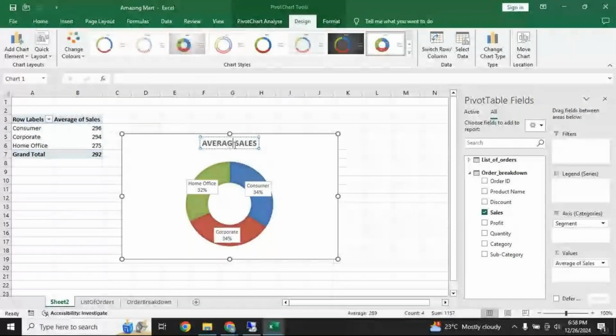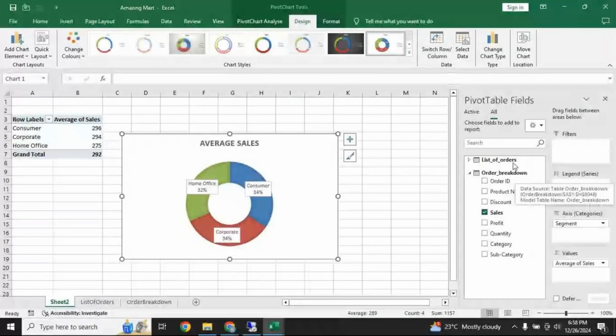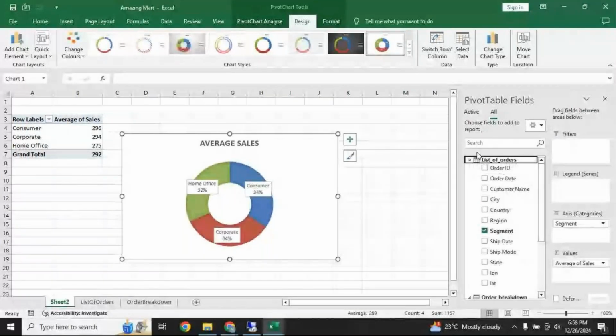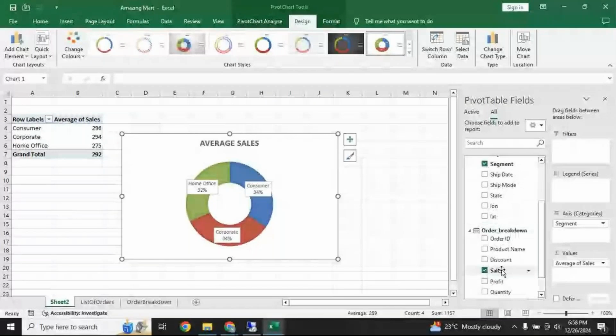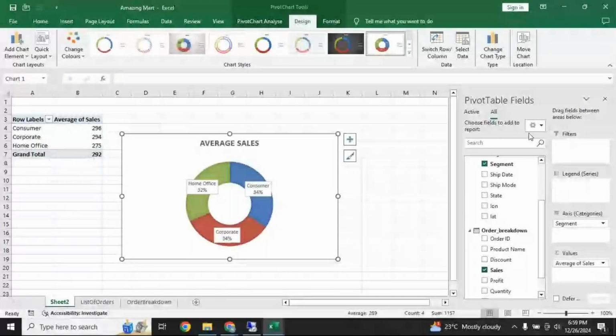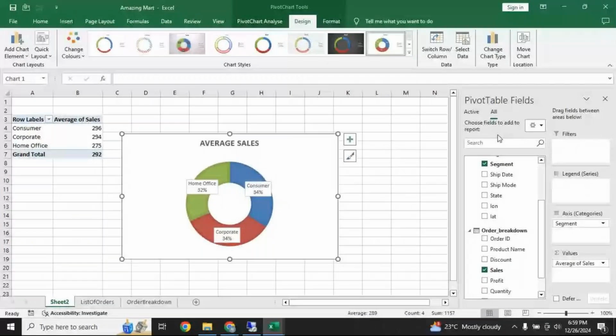Ma'am, can you show again from create relationship? Here I cannot build it because I have already created it. Once I select list of orders and order breakdown, if only list of orders is visible, click on All and both the tables will appear. Then segment, drop it in the rows, and go to sales and drop it in the values. The values will be put, but everything will be common. So you have to build the relationship, where that message will pop up in the pivot table fields, asking to create a relationship between the tables.